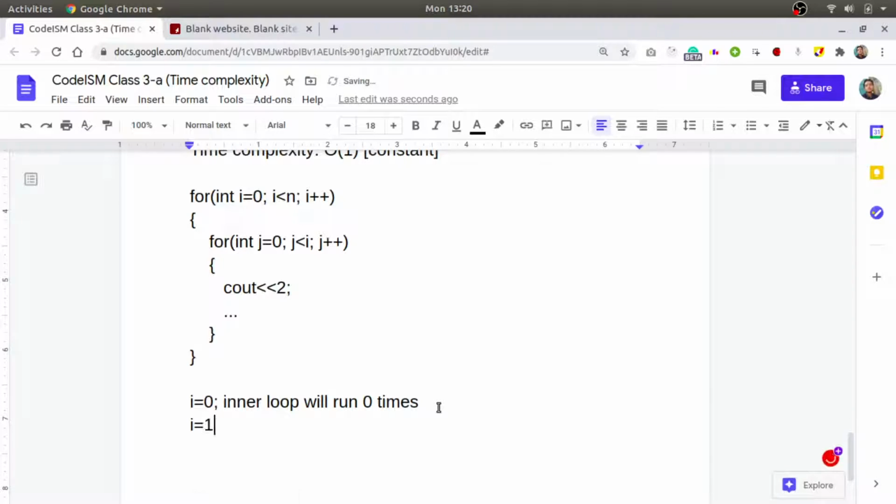If you consider i equals to 1, the inner loop will run only 1 time, because 0 is less than 1, it will enter the loop. But after that, j will be plus plus, so 0 will become 1, and 1 less than 1 will be false. So for i equals to 1, this inner loop will run only 1 time.